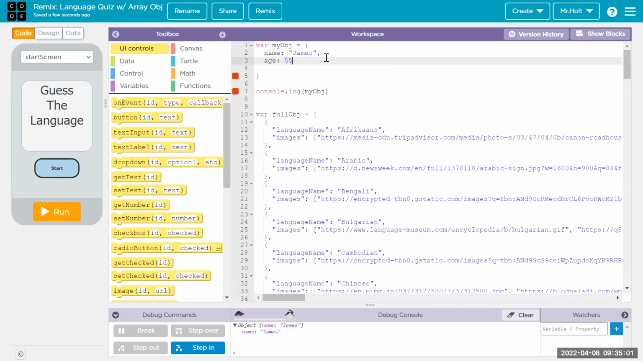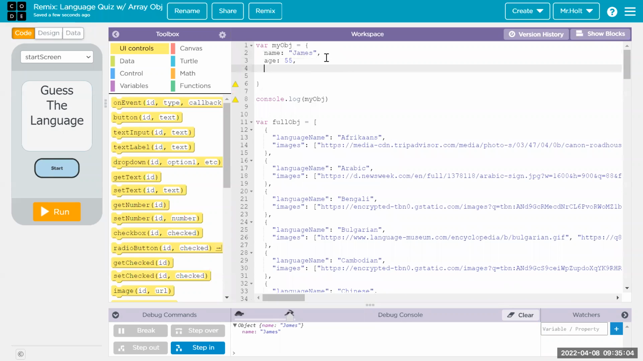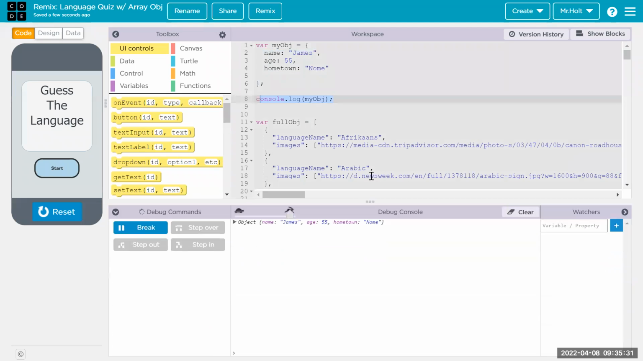age, and hometown. Let's try that. Okay. So what is it missing? If it's missing something, just tell me. Okay, so this is an object. Open, close curly brackets, a key, and then a value, where if we console log this my object, you will see it comes out, it says object, then everything that's there.